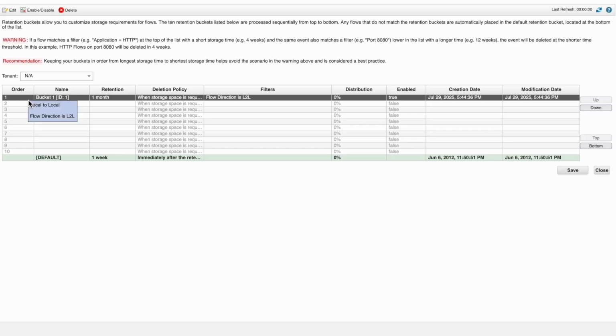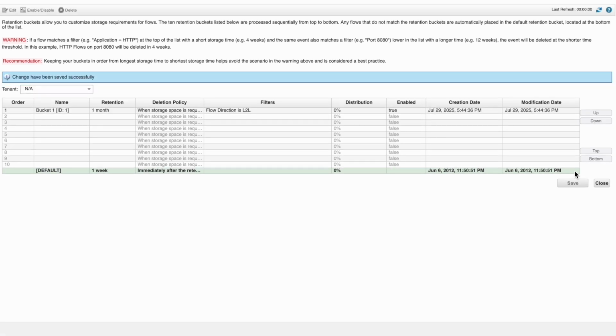Bucket 1 with the ID 1 has now been added in your deployment. You can click on Save. We have successfully created a flow retention bucket with bucket ID 1. You can use a retention bucket to retain flow data based on specific conditions like IP address, flow source type, or as per your compliance policies. Thank you for joining us.